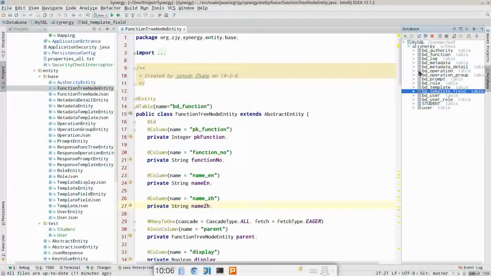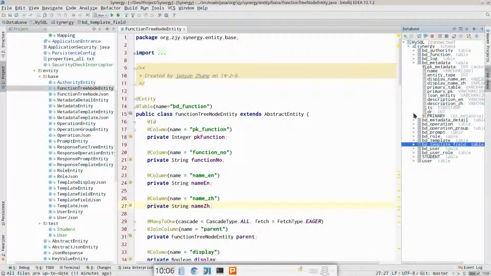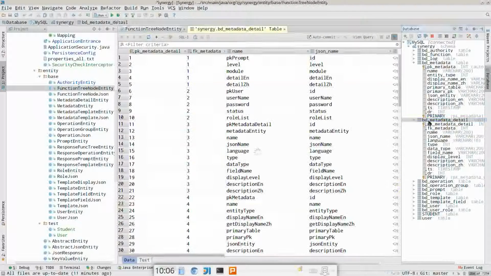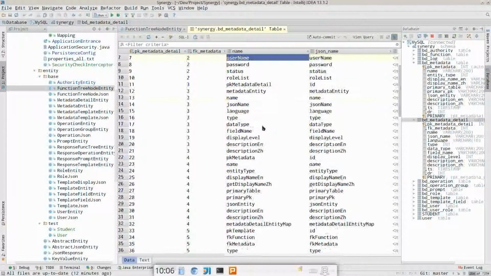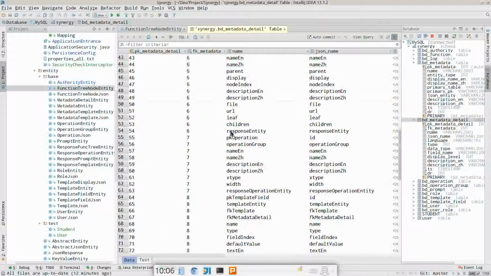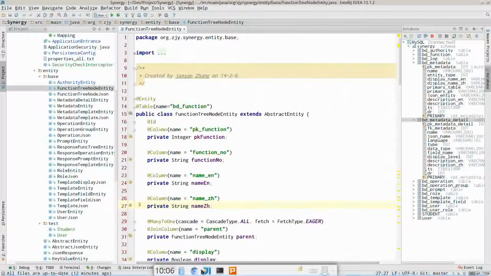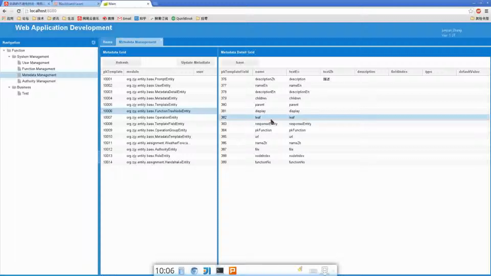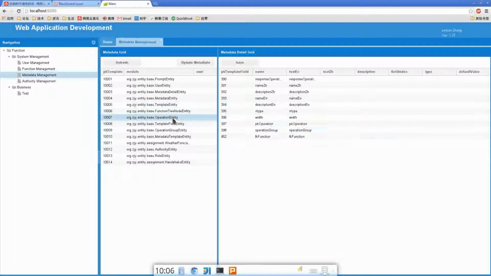Here is the metadata info. Can you see this? Yeah. The metadata info is scanned from package, and when I want to show a data table in the front end, the info comes from the metadata table.